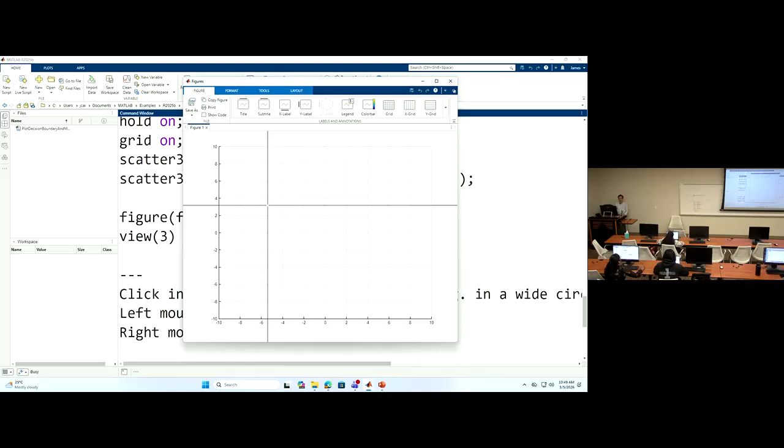Mac machine. Mac has a problem. Okay. Then you just look at what I'm doing here.